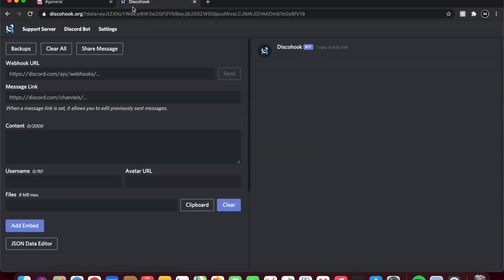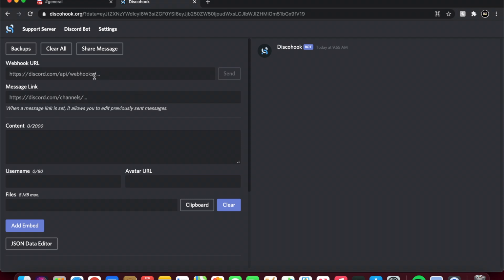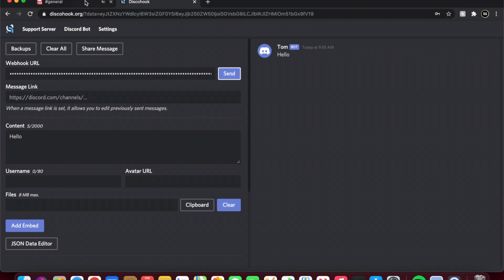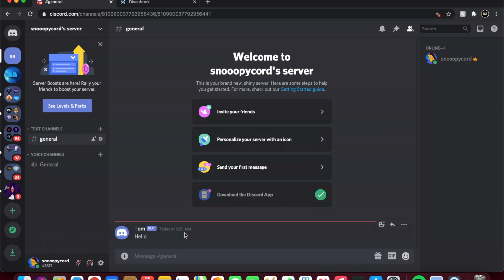Then head over to this website called discohook.org. This is safe, trust me, I've used it a ton of times, a bunch of people use it, it's really simple. So what you want to do is paste the webhook URL that you copied into the webhook URL text box, and then you can just type out whatever you want. Then you exit out of this, and you can see it's not in webhook format, and that's not what we want.